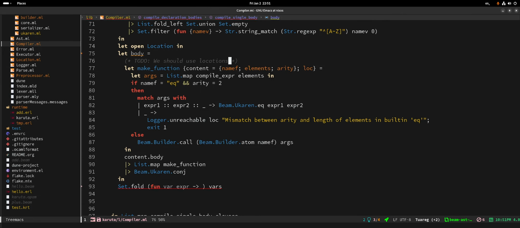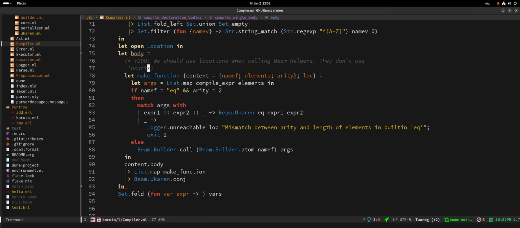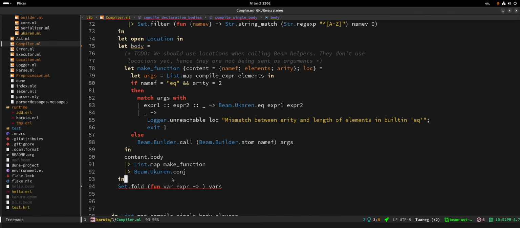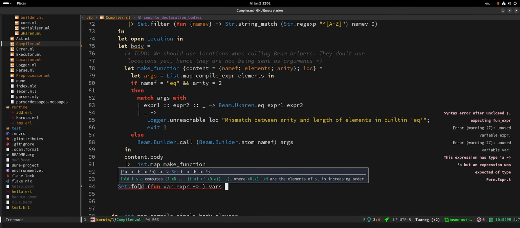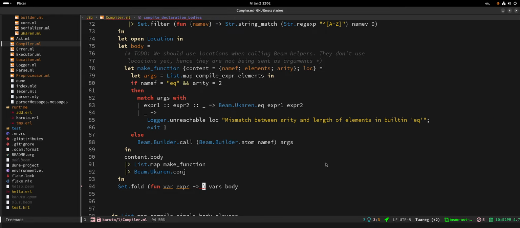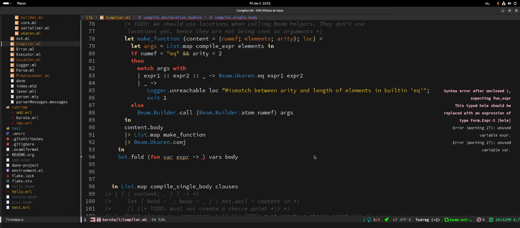We should use locations. They don't use locations yet, being sent as arguments. Repeat what you said, please. Now we need to fold over the body, using the set of variables, using the body as the initial thing, and basically we need to wrap the body with calls refresh for each variable. Okay, so wrap it.